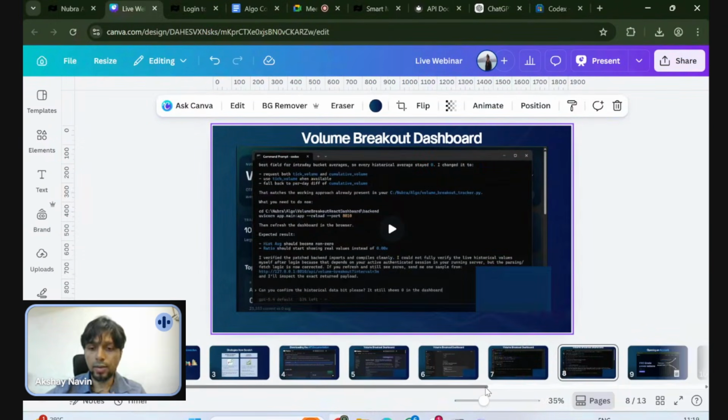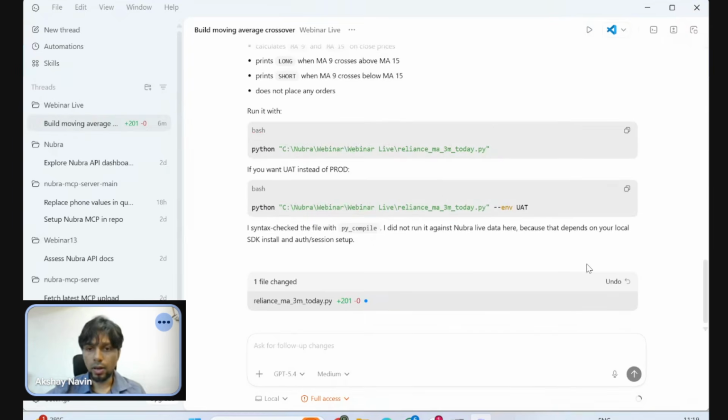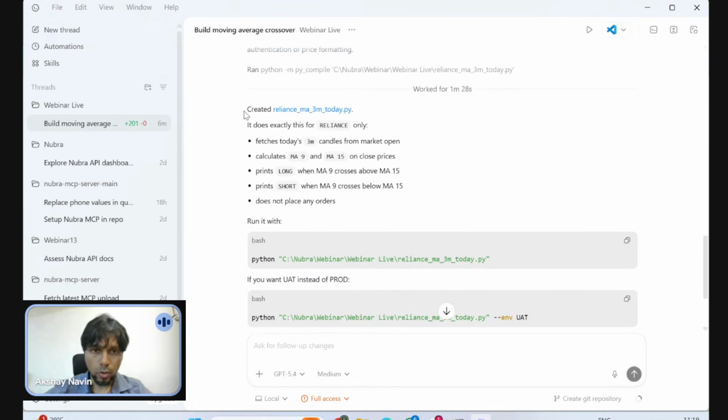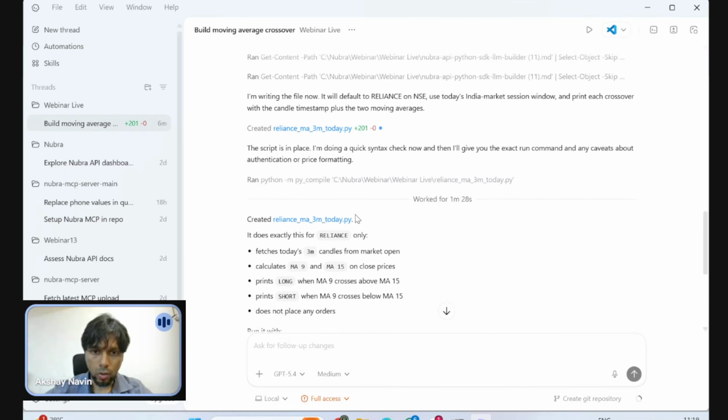I mean, in my case, I'm not even coding. Codex is coding everything. So that's the extent at which these LLMs have come. So again, I'll just go back to the algo. I just deviated a bit.